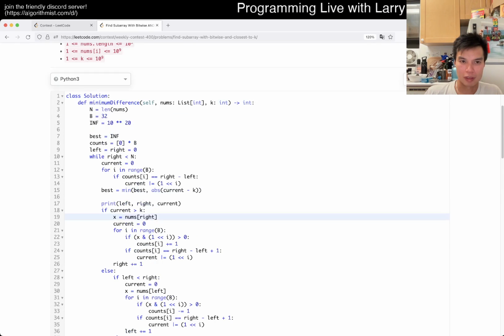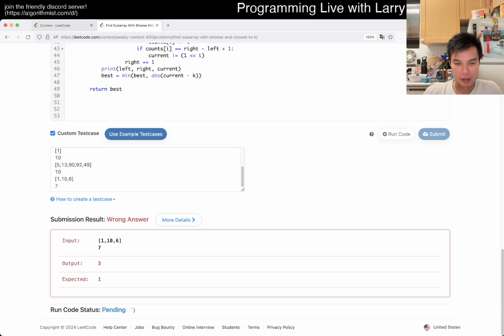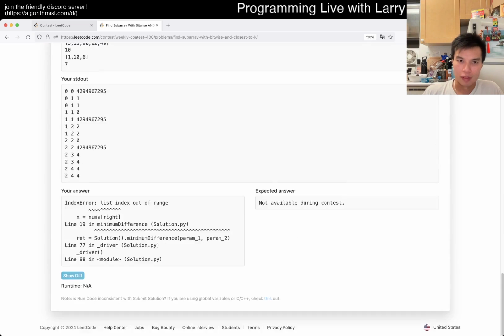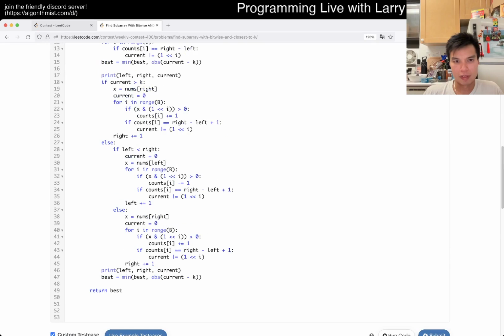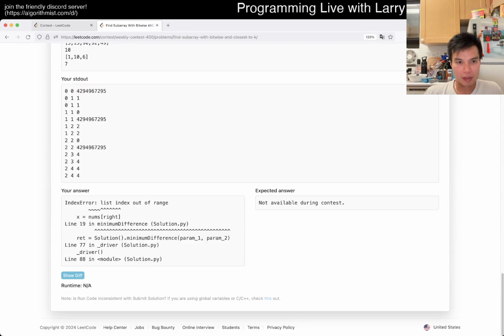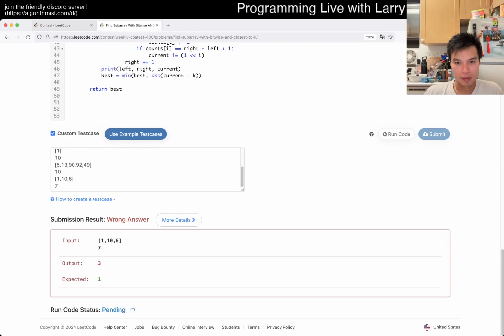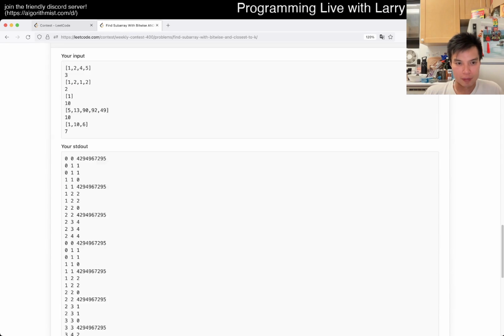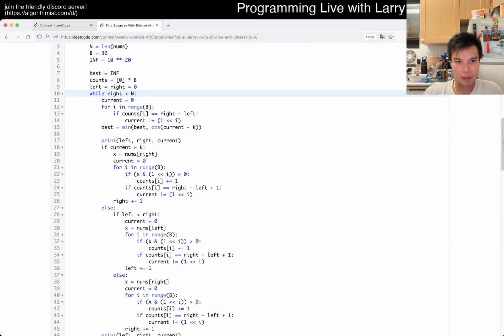Okay. But the problem is that then now we don't shrink left. So then now 1, 3 is 2, so it's too small, but then this already terminates.